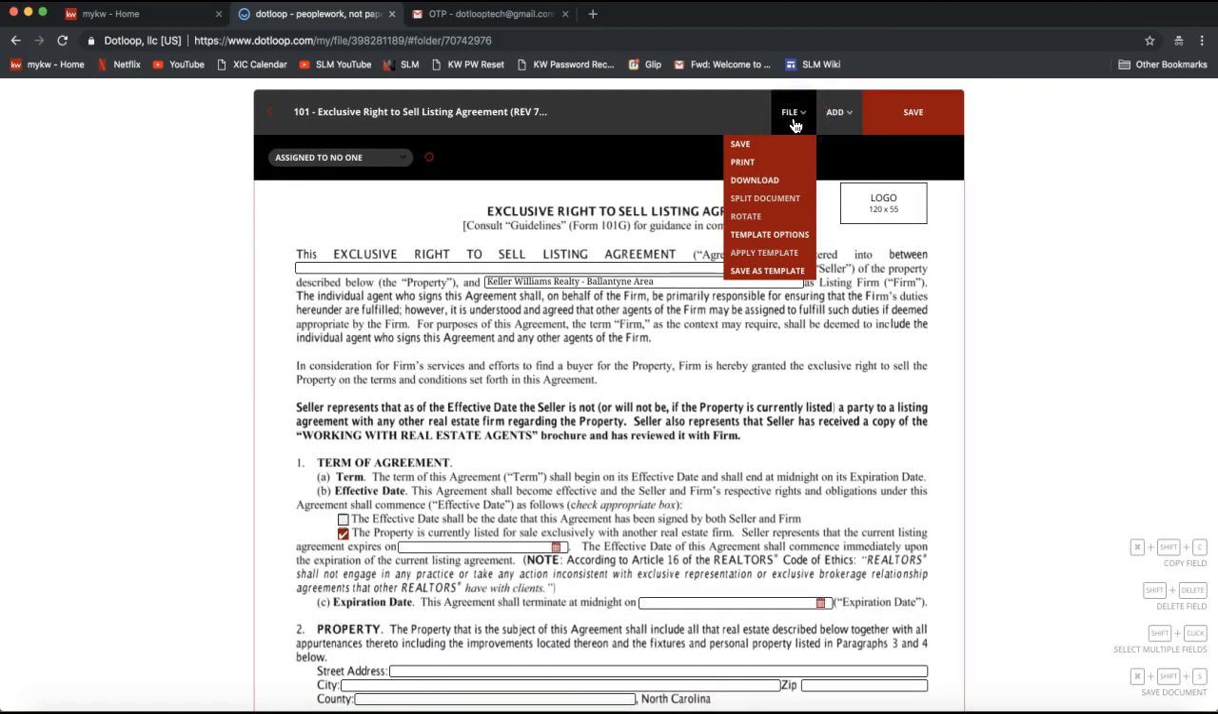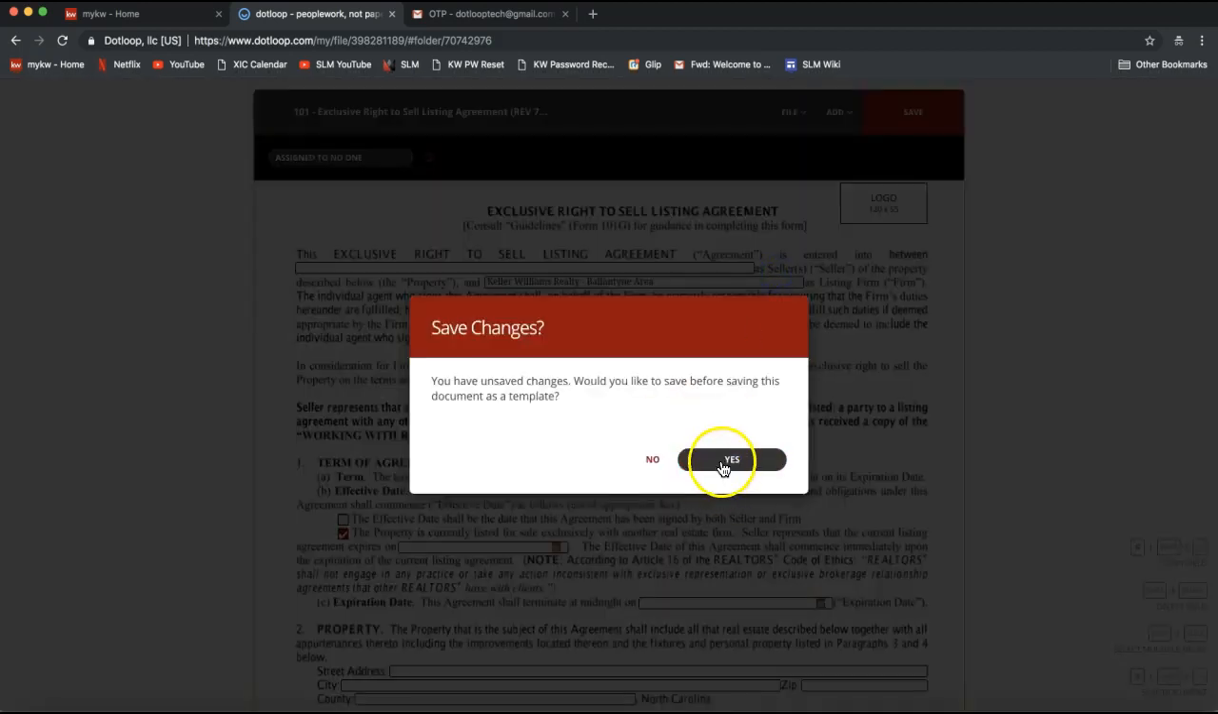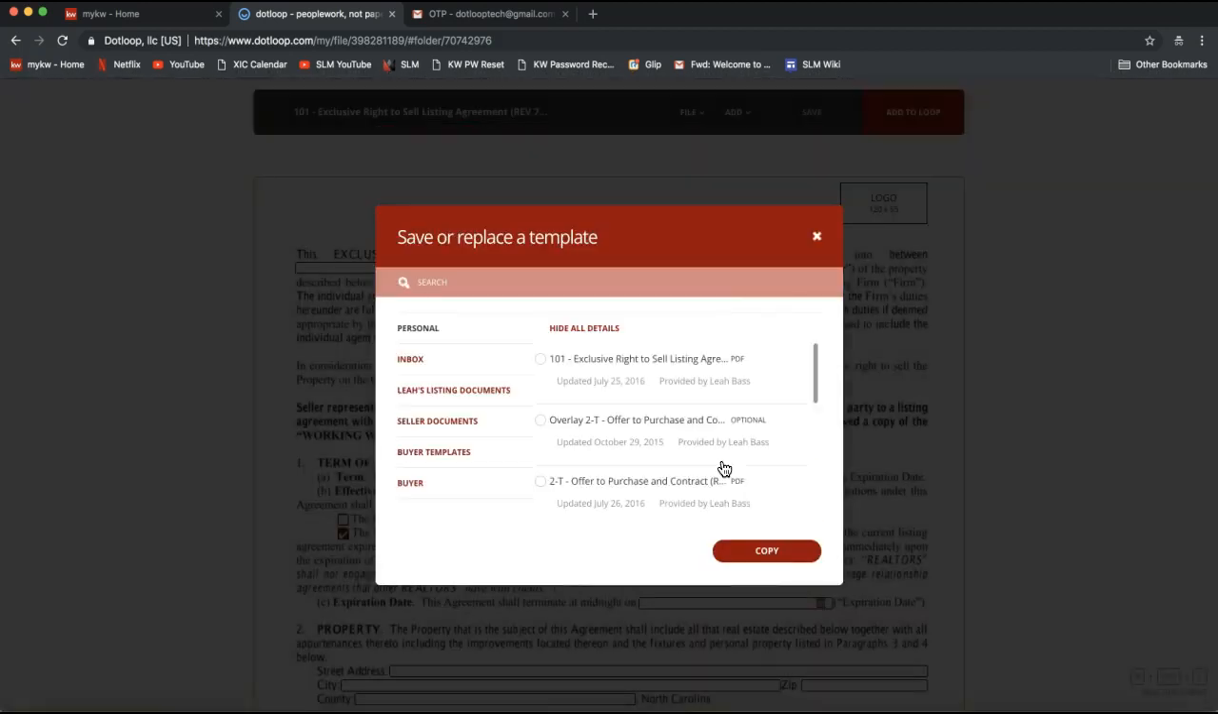Once you finish that, and you've filled in all the information that goes on most of your listing agreements, you can come up to File on the top black toolbar and click Save as Template. If you'd like to save that, it will save it into your folder right here. You can click which folder you would like to save that into.